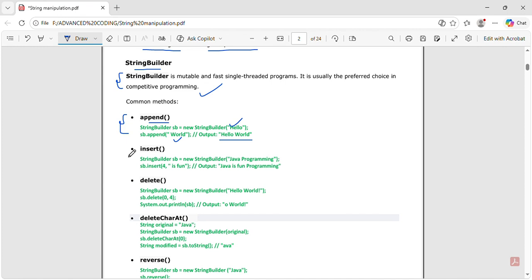Next is insert. We are inserting in between, or inserting after, or inserting before. Like here it is given Java programming. We are inserting at the fourth position, that is the fourth index, that is 0 1 2 3. Here it is the fourth, and here we have inserted 1, and after that whatever the string may be, it will be present. So got it?